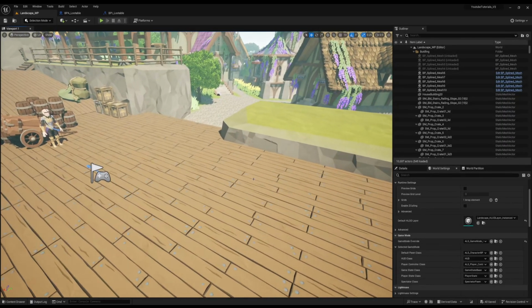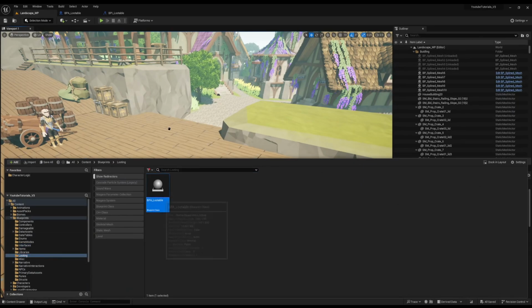And the reason we've made it abstract is it means we can't drag this out. This blueprint won't let you drag it out. It's a settings only blueprint. So how do we use it?